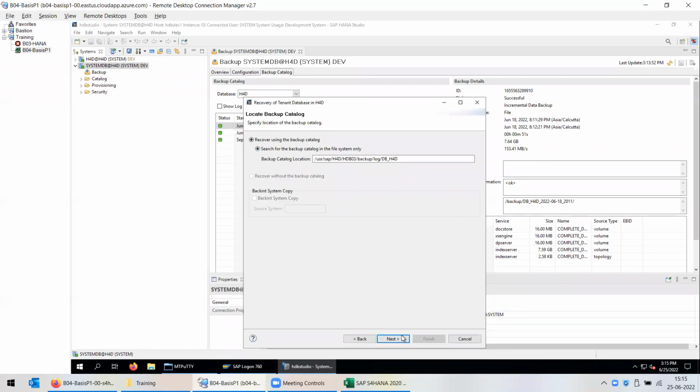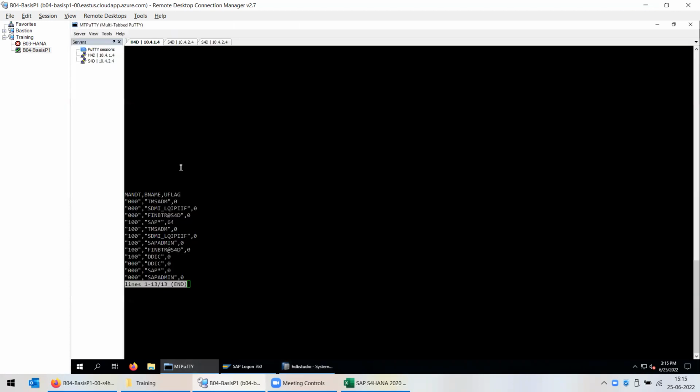Next is search for the backup. It will search for the backup. We are in that location. The database must be offline. Okay, now it is going to first stop the database. It is stopping the tenant database. If you want to see, you can check it from here.